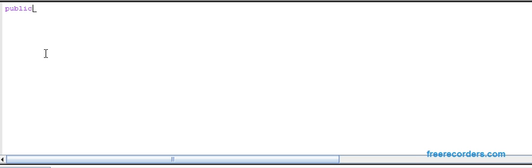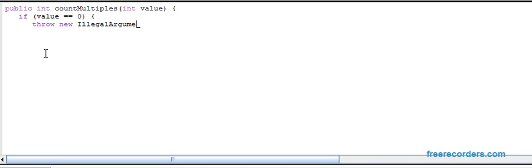Okay, so it's public integer because we're going to return a count of multiples, and it's going to take an integer value that we're going to use to compare to. So if the value is equivalent to 0, then we said we wanted to throw a new illegal argument exception.